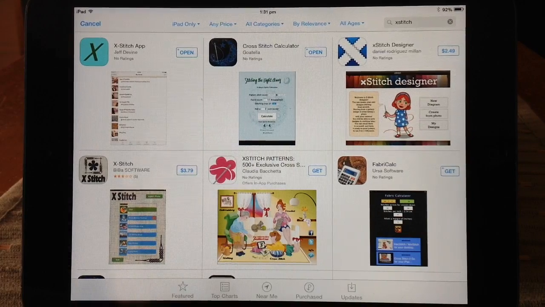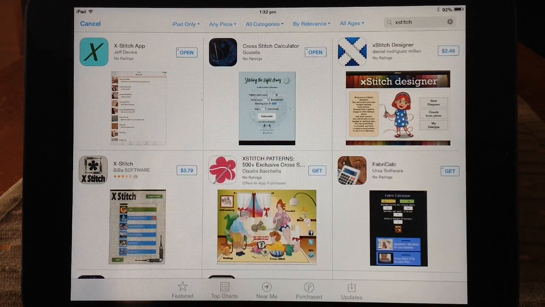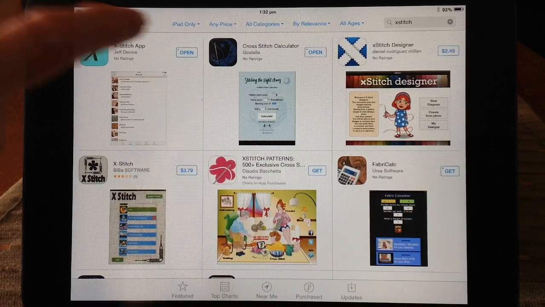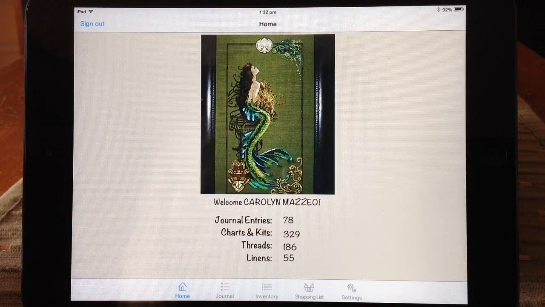Okay, I'm going to start by showing you what the app looks like in the App Store, and this is it here, XStitch App by Jeff Devine, symbolised by the X on the aqua background. So we'll go ahead and open that. Now I have this in landscape mode because it's easier for me to video it that way, but you can certainly use it the normal way around.